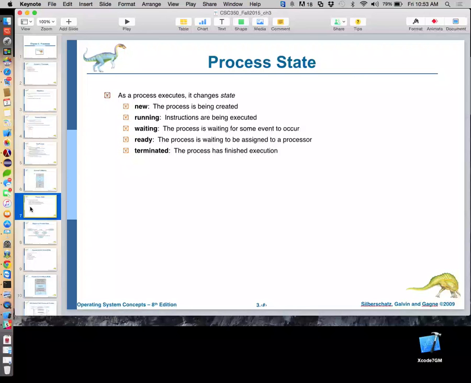All right. Ready means it's in line, getting ready for the CPU. So I'm not waiting on anything. I'm not waiting on any extra stuff. I'm just waiting for my turn on the CPU resource. Terminated would be when it's dying. It's done. Finished. All right.